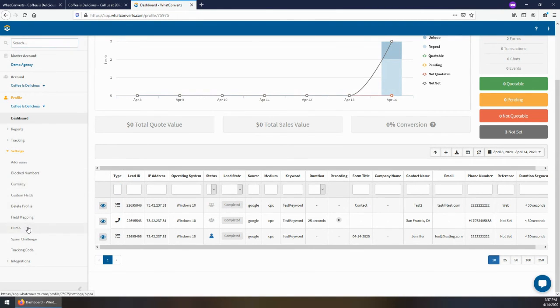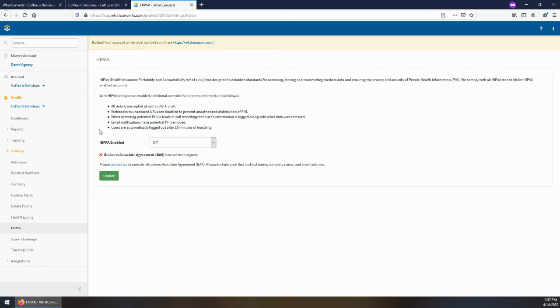So under field mapping, you'll see the HIPAA settings. If you work with doctors, dentists, you probably need a HIPAA-enabled account. In that case, please do contact us at support@whatconverts.com and we'll help you get squared away.